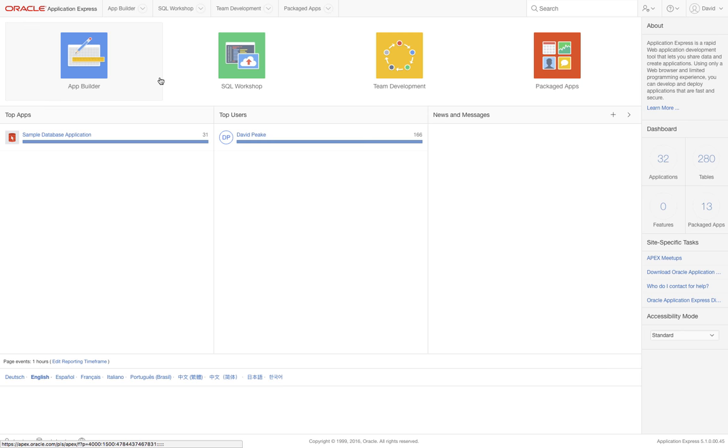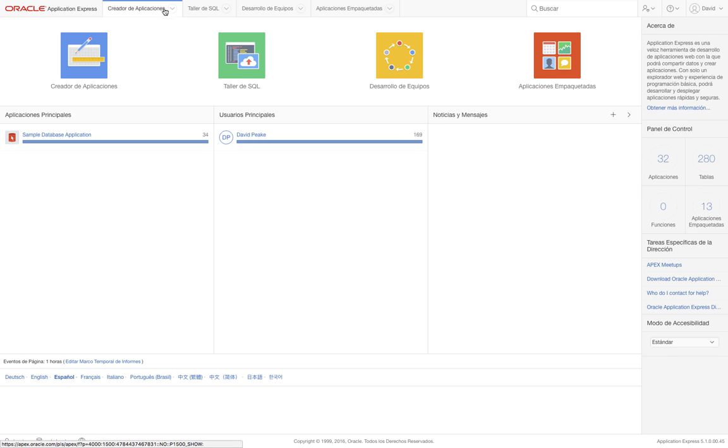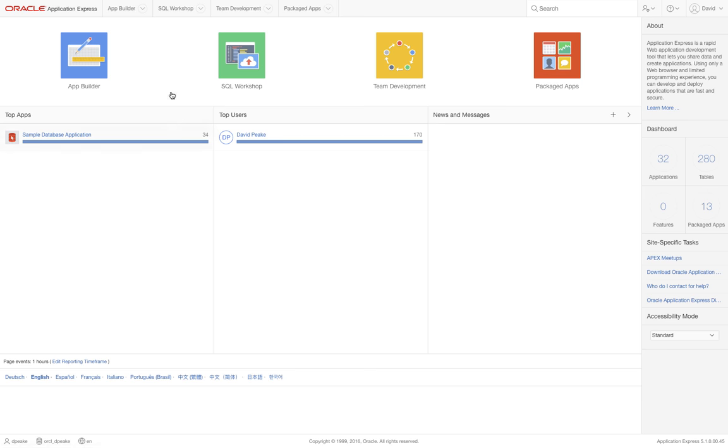Looking at the Application Builder homepage, you'll see we have a number of major components. We also have a dashboard over here. In the middle, you can see the applications which have been most used, who the top user is, and also any news and messages. At the bottom, you can change the language with which the Application Builder is displayed. For example, I can change it to Spanish, and you'll see that all of our options change to be in Spanish rather than English. I'll just change it back to English.